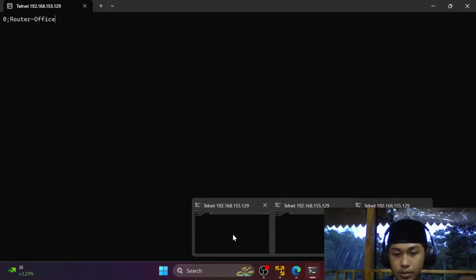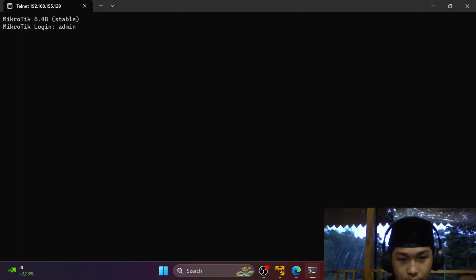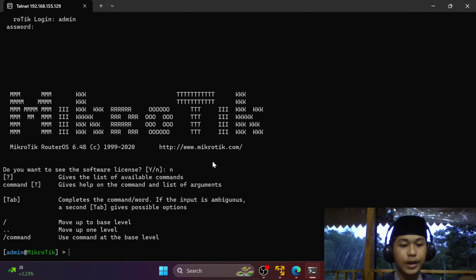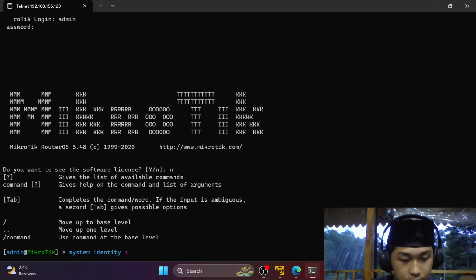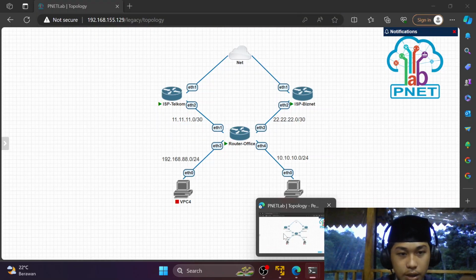Wait a minute. So we can go like this. Type login admin, password none, license no. Wait. No. First, let's name our MikroTik. Let's give identity. System, identity, set, name, ISP Telkom, like this.